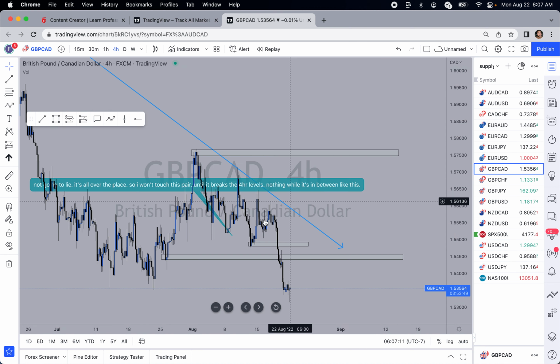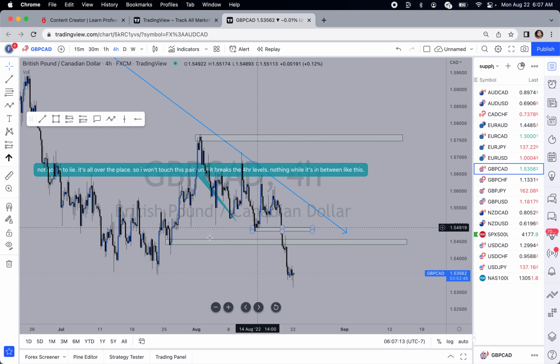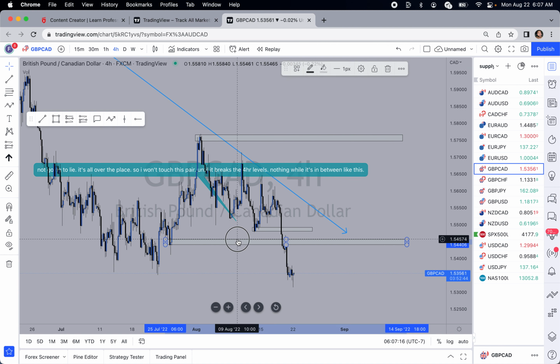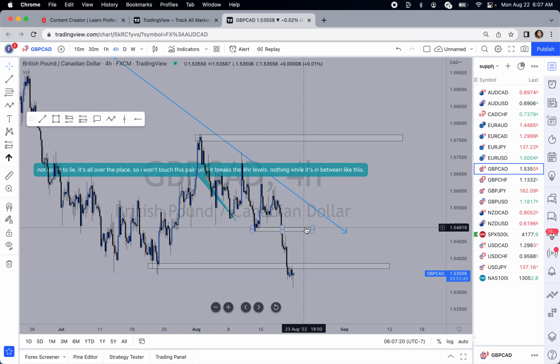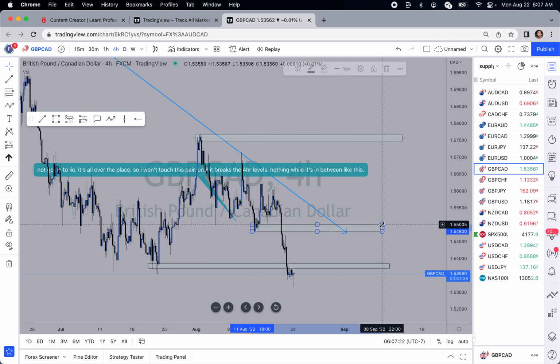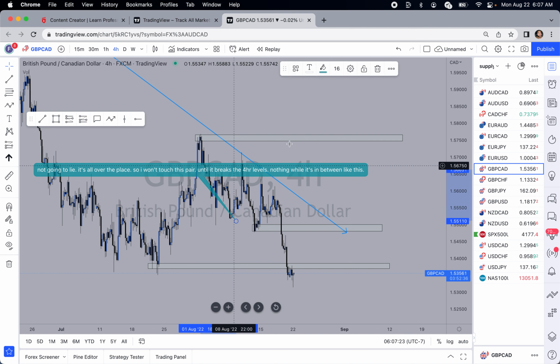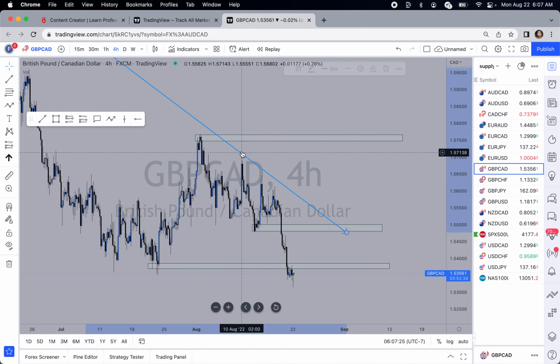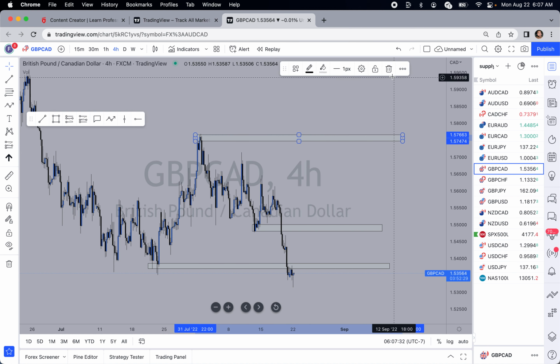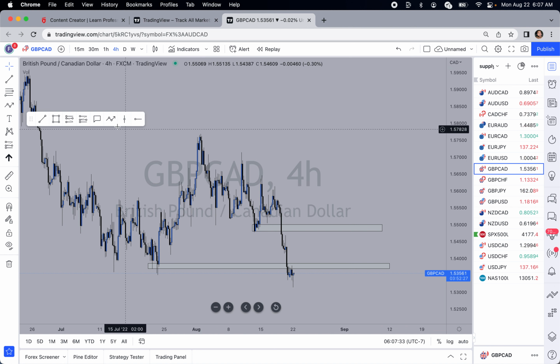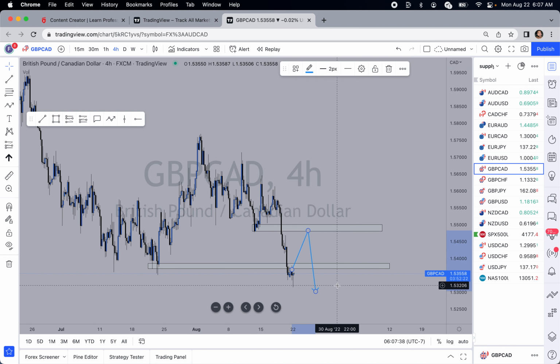Next up is GBP CAD. It's going down. I already drew this. I'm gonna move this over here actually because it did break to this side. I'm gonna move this way. It's still going down, so it's a sell. Right, so I'm waiting for this retest downward, sell.